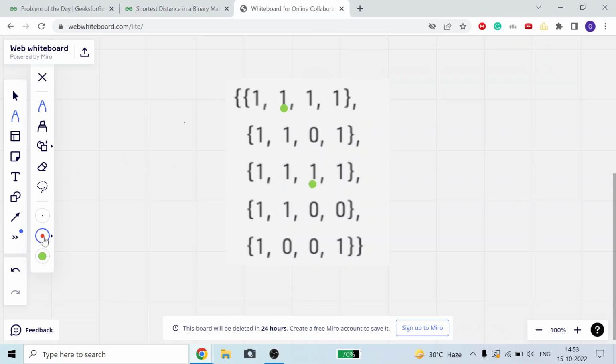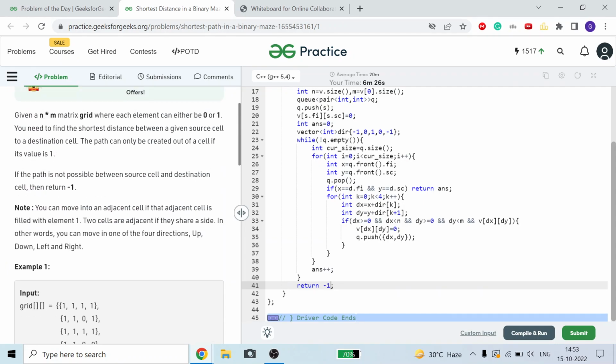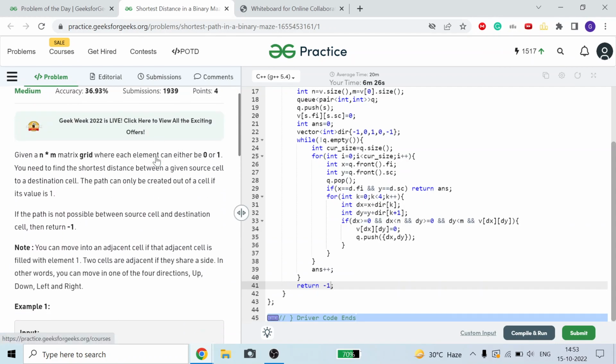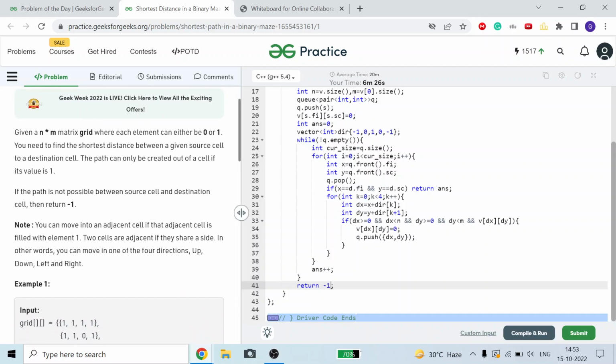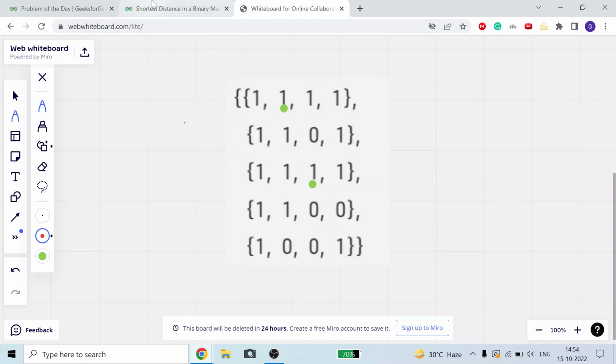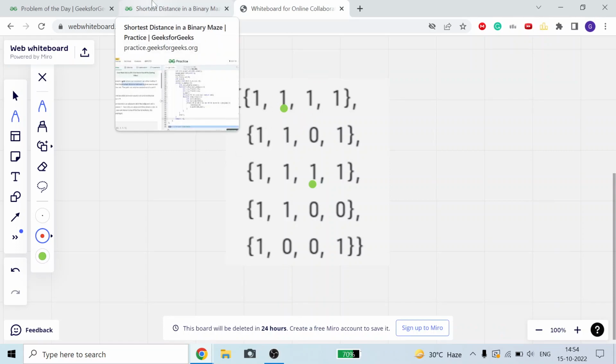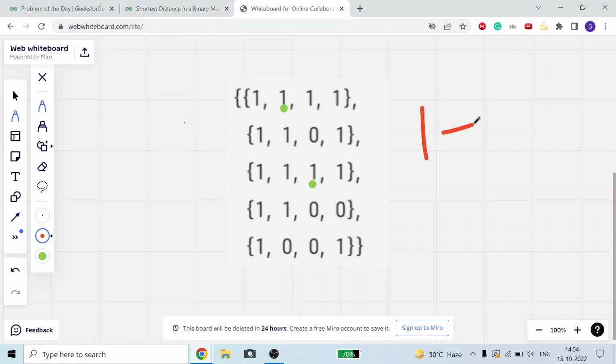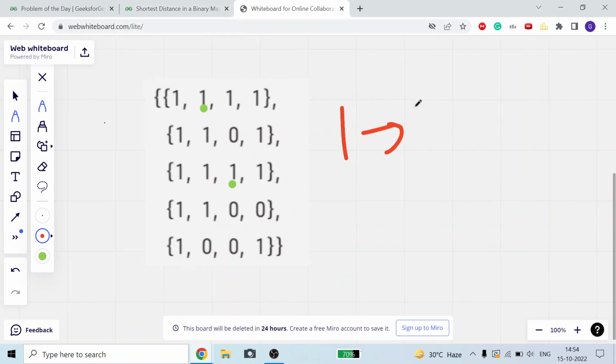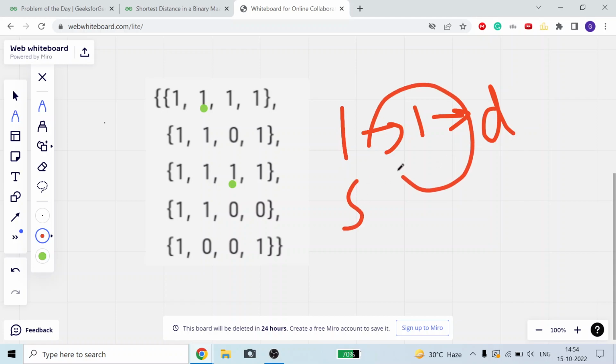Okay guys, so how are we going to start? We know we have to take some moves and return the minimum number of steps. It is given, so we have to find the shortest distance. This is our source. From source we will take some steps and then reach our destination. There is some sequence of steps. I will write 1 because all the blocks should contain 1.